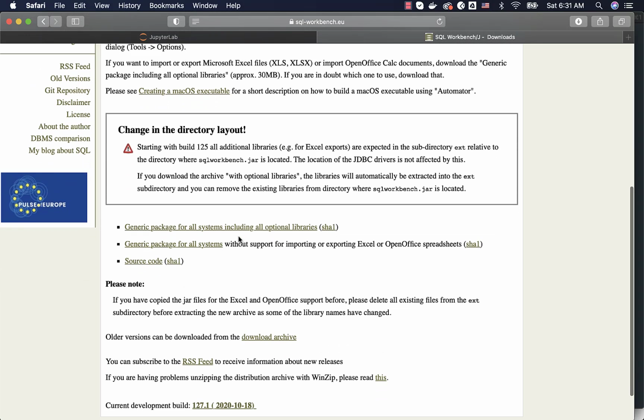Then you can scroll down and you can see there are three different links here. One is generic package for all systems including all optional libraries, generic package for all systems without support for importing or exporting Excel or OpenOffice spreadsheets, and then source code. You can choose one of these two and then you should be able to open and integrate with the database you want to connect to. Let me click on this, which will take care of the downloading of this zip file.